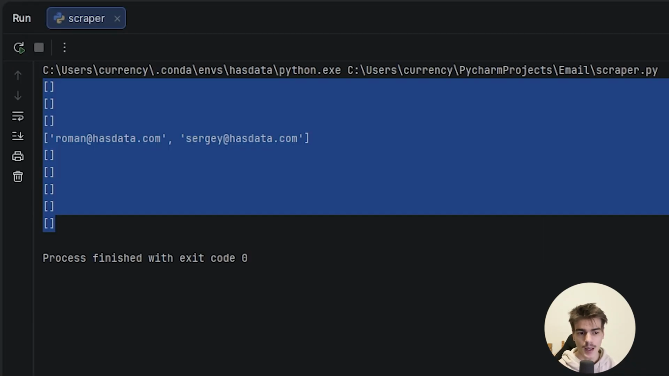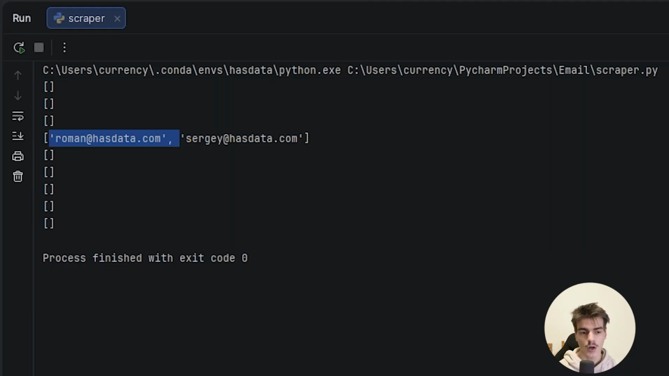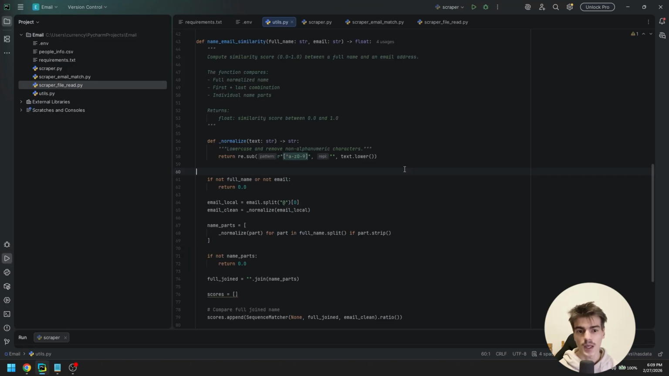As you can see, it was able to find Roman's email, but we also get the CMO's email. Now humans can obviously tell what email belongs to who, but we need a function in Python to do this automatically. For this, I'm using name email similarity. It basically just compares the name and the email string and checks how much they match. You should also copy and paste this code or use any AI to generate it.